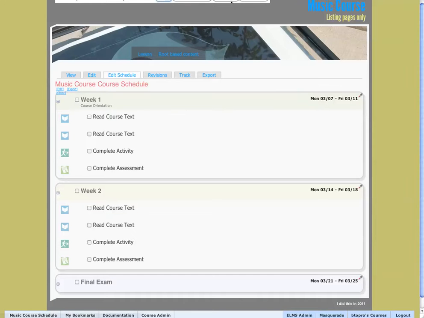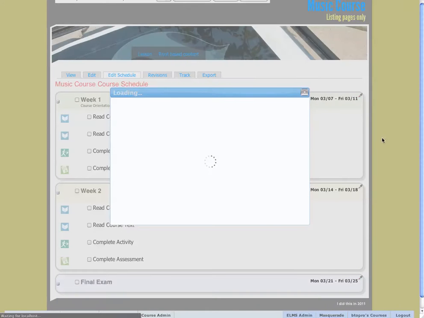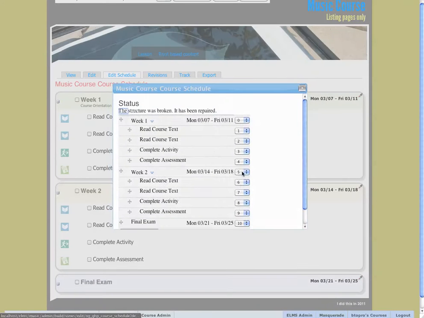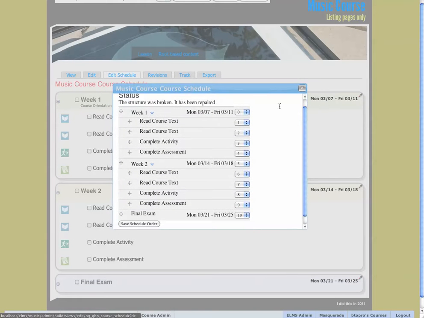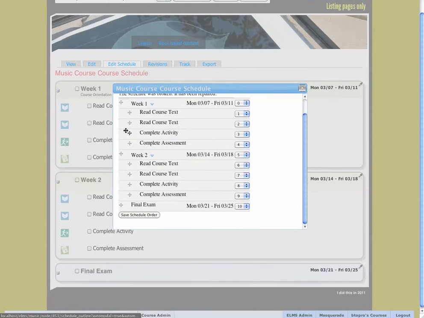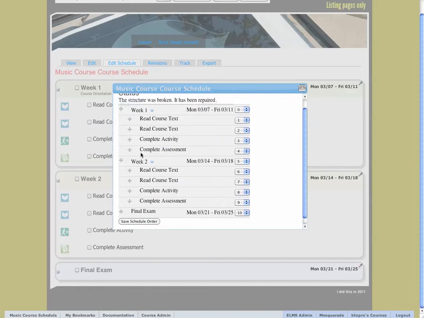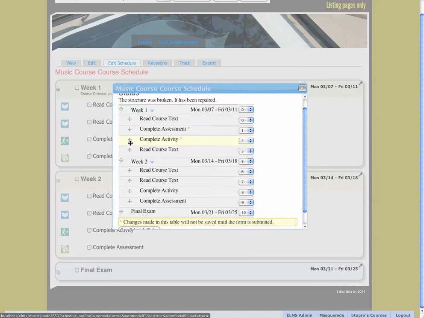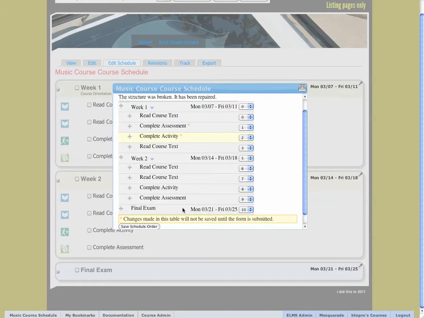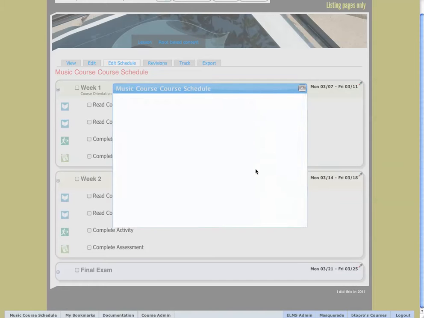So I'm going to hit Edit Outline and we'll see what that looks like. It pops up this interface over top and tells you the structure was broken and has been repaired, because I moved some stuff around at one time. And I can actually move these items around if I need to. So it's very similar to the Outline Designer, obviously a little different because it's a different interface and environment.